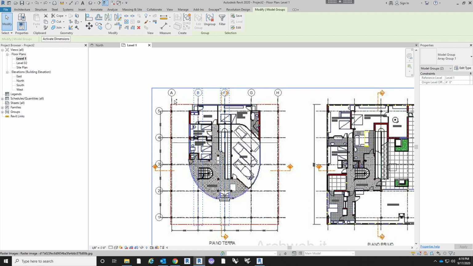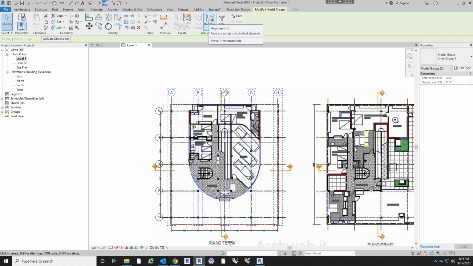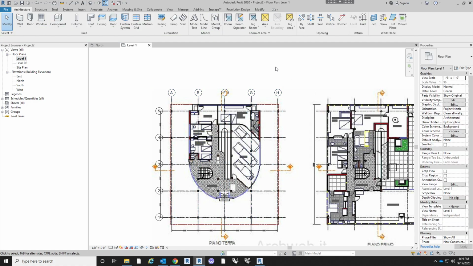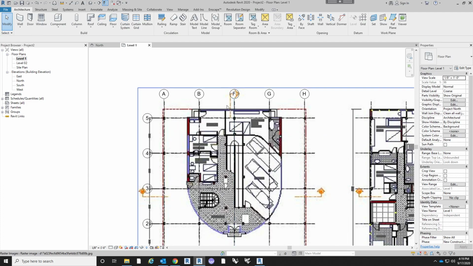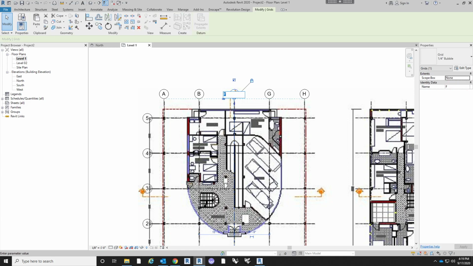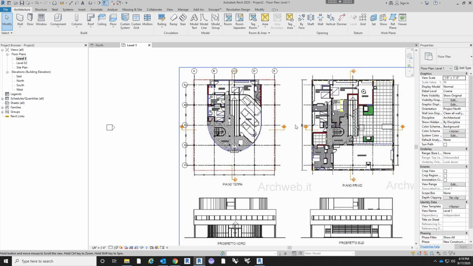And if you're confident in the placement of your array, what you can do is just select them all, go up to the top and hit ungroup. And now you have your set of grids. Now for some reason, it changed AB to ABF. So let's change that to C, D, and E. All right, so now we have our structural grid.